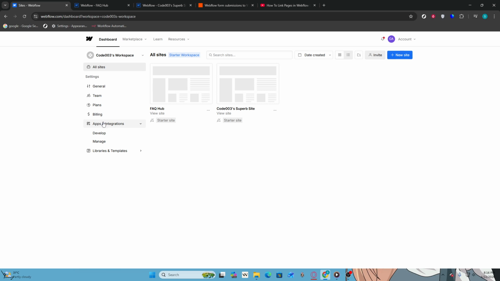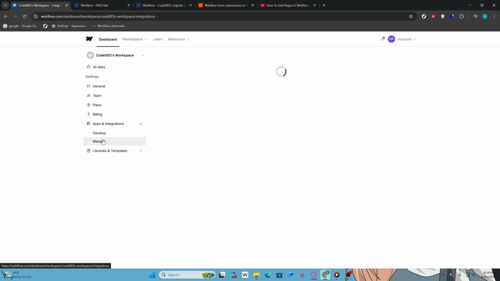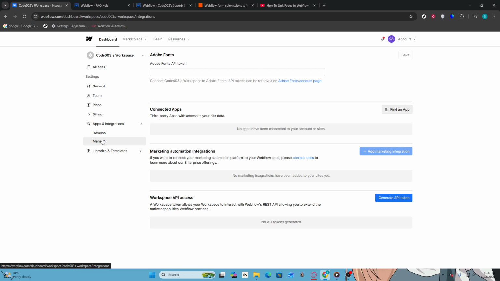After that, click on the Manage button, which is typically found at the top of the integrations page. This action will load a new section where you can manage your connected applications. It may take a moment for the page to refresh, so be patient as the system processes your request.